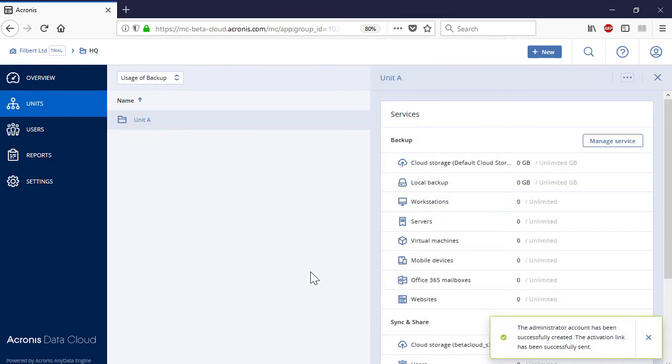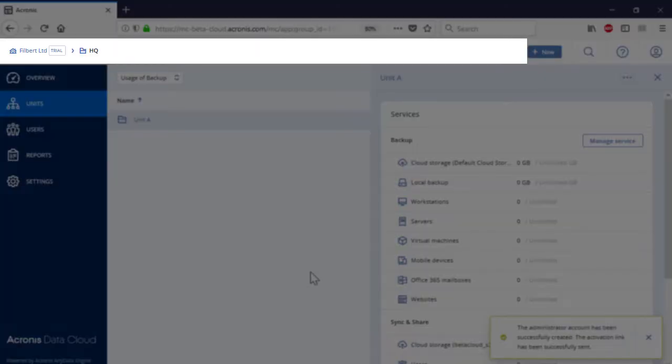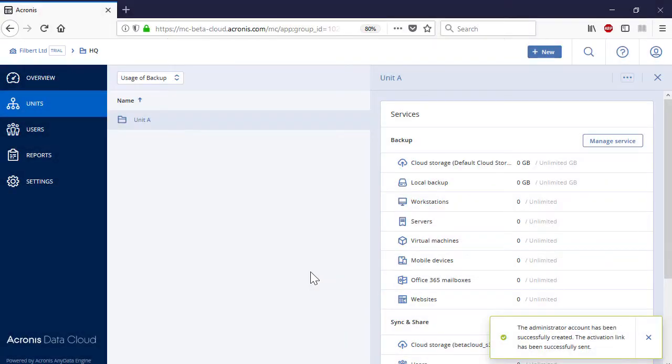Based on good practices of our partners, we recommend keeping the customer's organizational structure as simple as possible to eliminate excessive costs and maintenance efforts. In other words, use units only if it's absolutely necessary for your business.